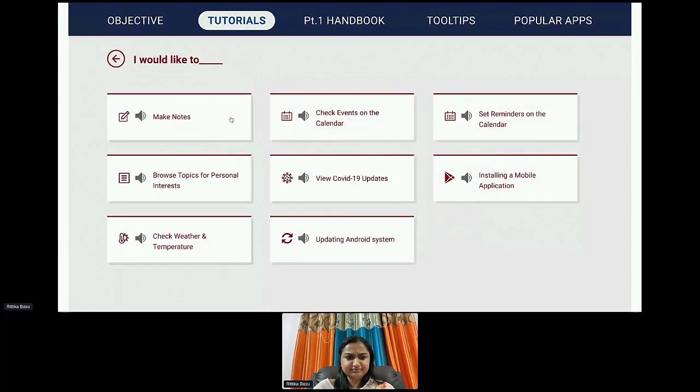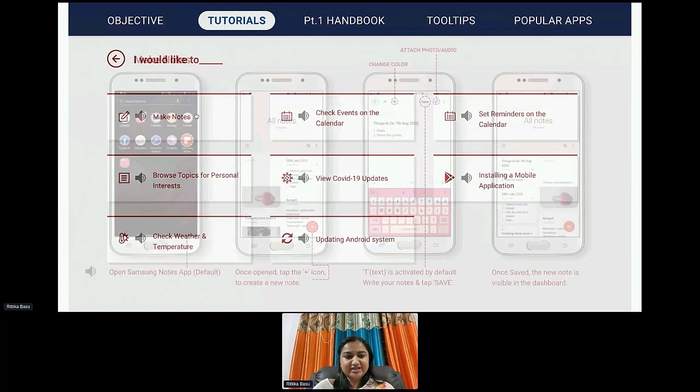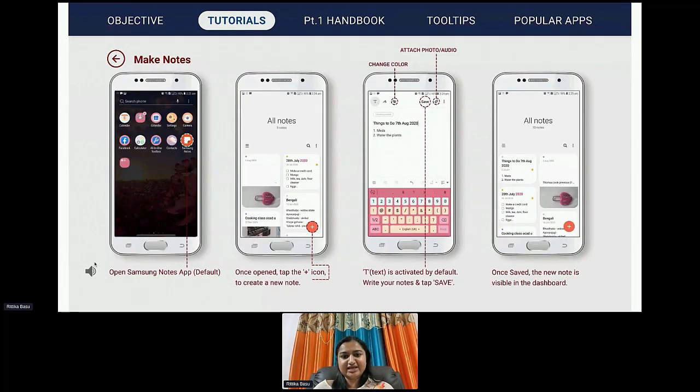For example, making notes. Again, in case the user is having difficulty reading, the user has the option to click on the talk aloud feature. Open Samsung Notes app, default. Once opened, tap the plus icon to create a new note. Text is activated by default. Write your notes and tap save. Once saved, the new note is visible in the dashboard.